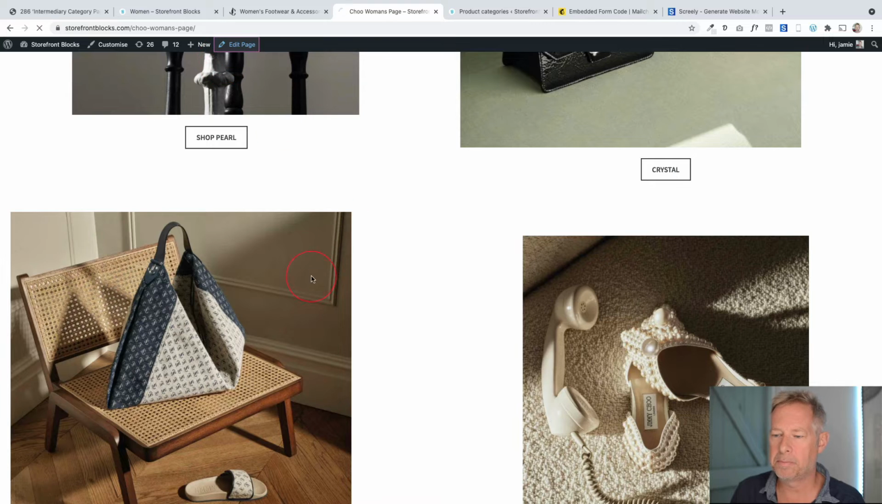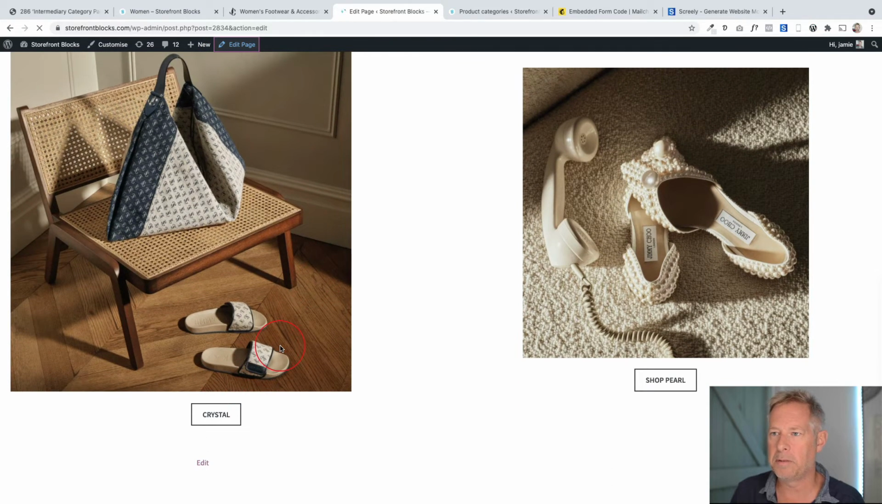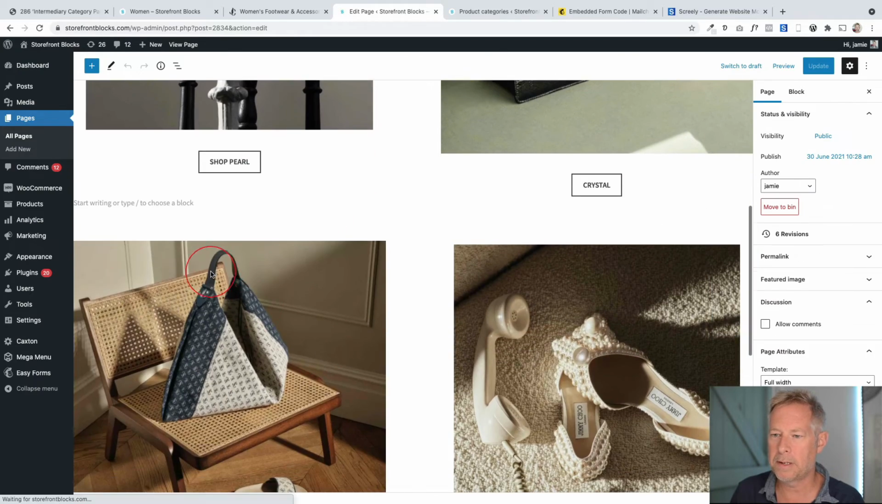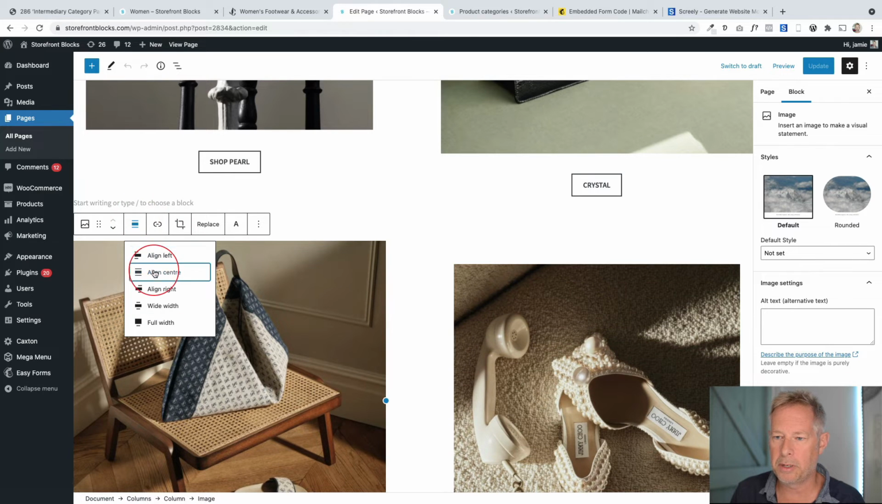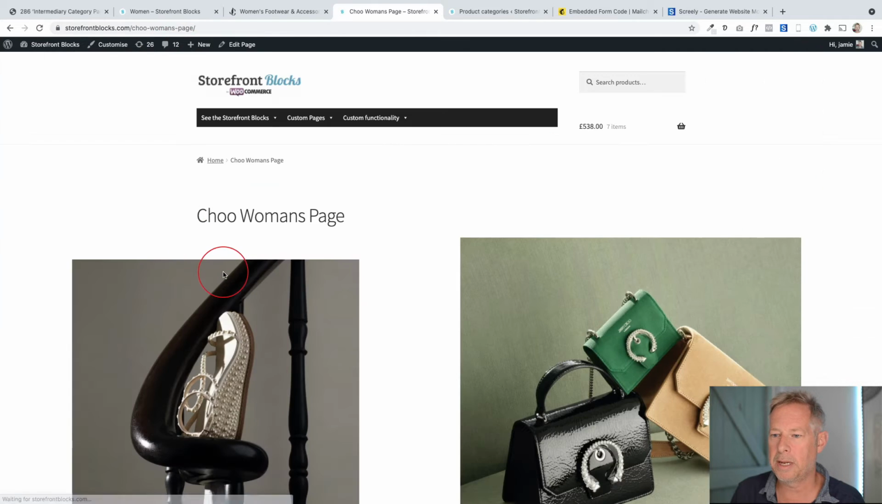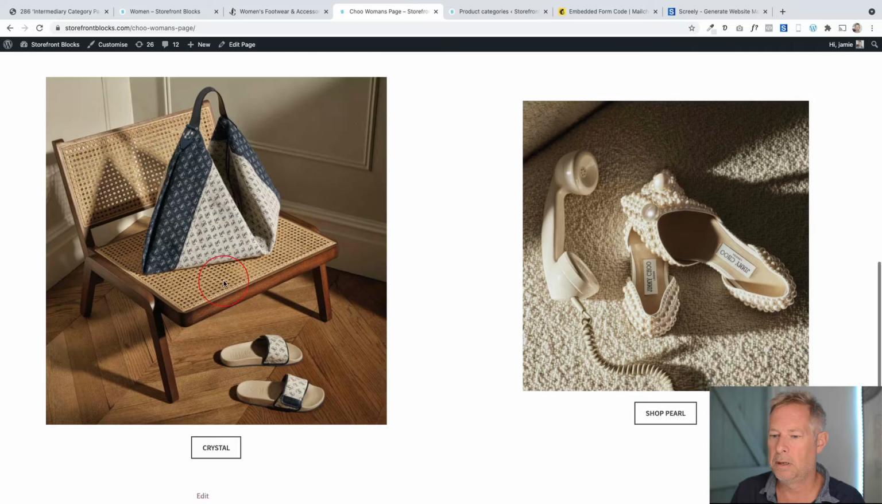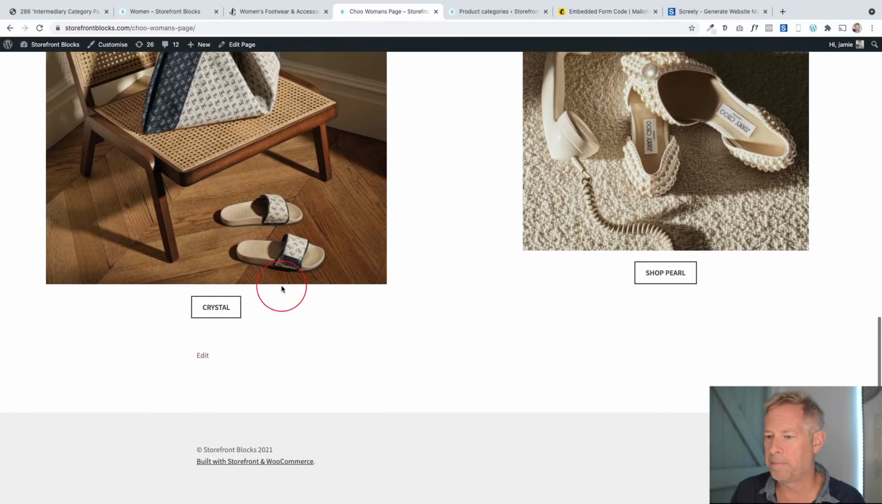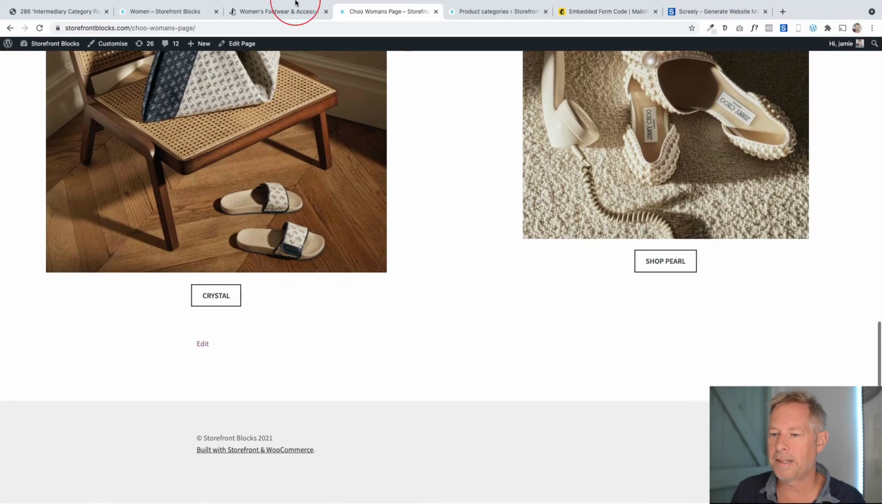Let's align that one because otherwise the button's not going to be centered. So let's just align this to the center. Click in the image, choose align center. We want these two elements, the button and the image, to be aligned with each other. That's why I'm doing that. And that should... How cool is that? That's looking great. Really cool. Right, so that's that section done there.